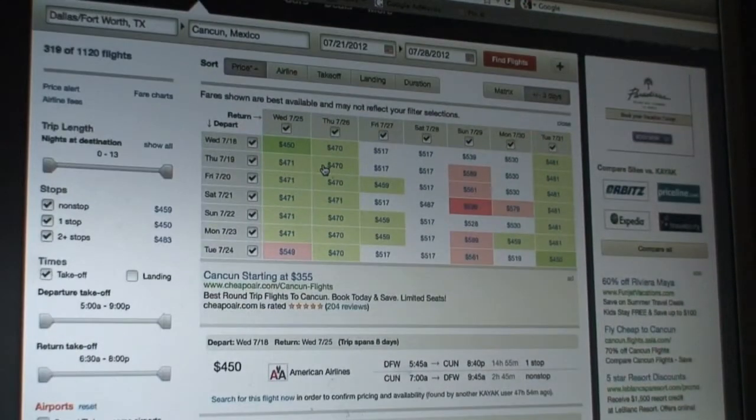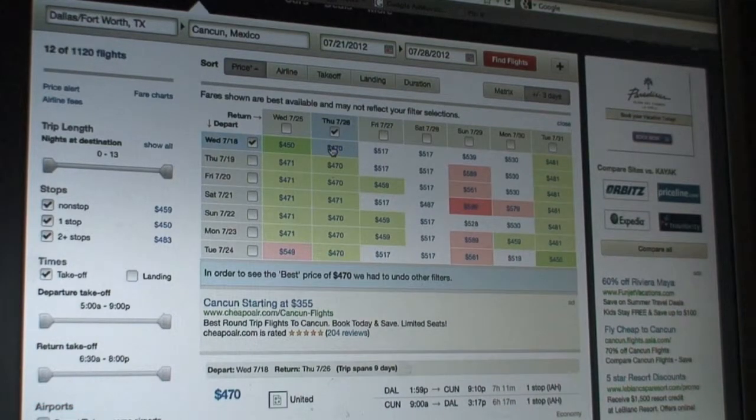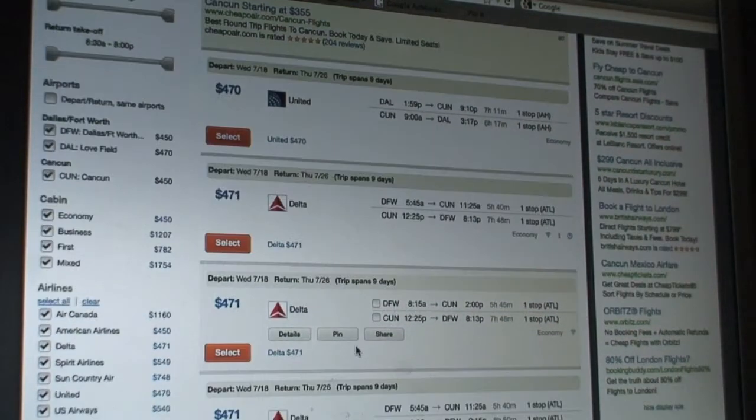Okay? But let's say I just want to choose a particular date. So I'm going to click on this one. It's going to filter out all the other dates and only show me these particular dates from the 18th to the 26th of July. So now as I scroll down, I can see who has the best pricing.